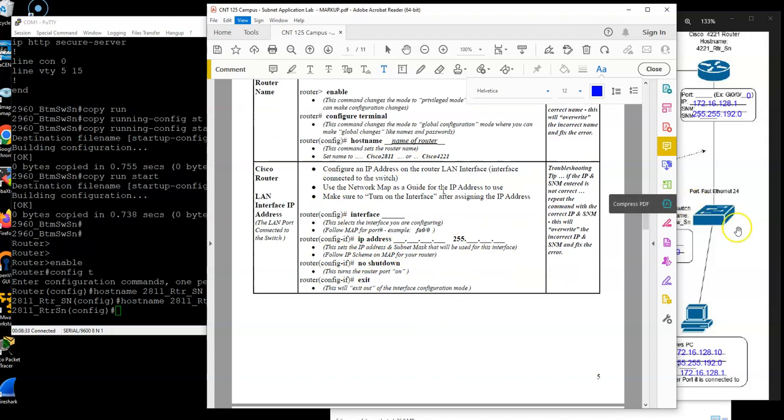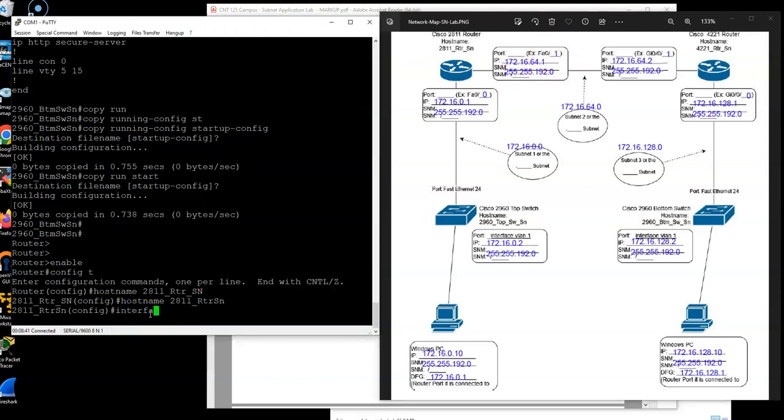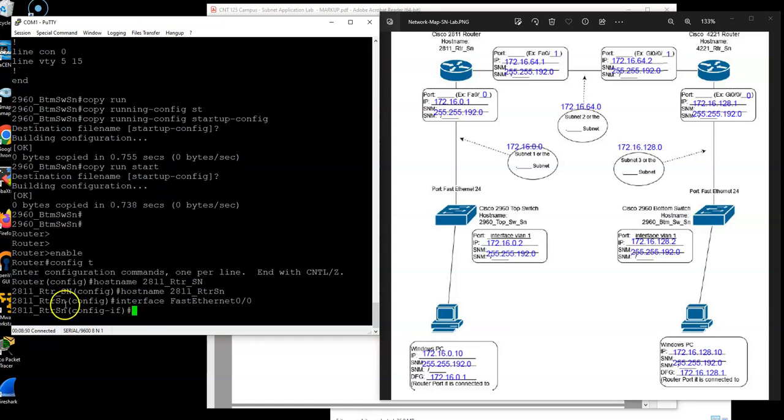Let's now do the interfaces. This has two interfaces. It has Fast Ethernet 0/0 and Fast Ethernet 0/1. So let's do the Fast Ethernet 0/0. So we'll do interface Fast Ethernet 0/0. That is the full command. And you notice it changes to interface mode.